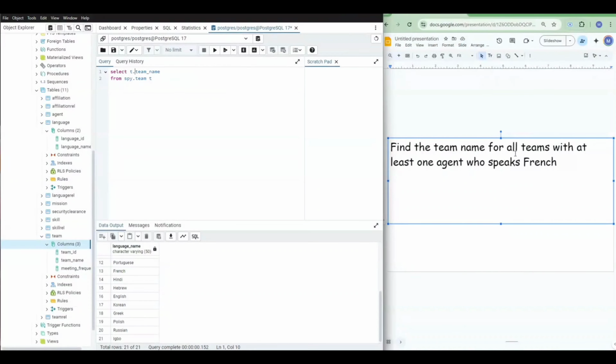So we want to select team name for all teams with at least one agent who speaks French. Great. So we have a condition. We want the team name for all teams with at least one agent who speaks French. Okay, so right here, this would give us all the team names, but how do we fulfill this condition?